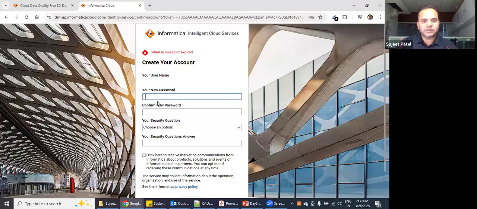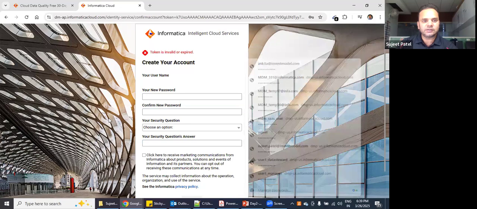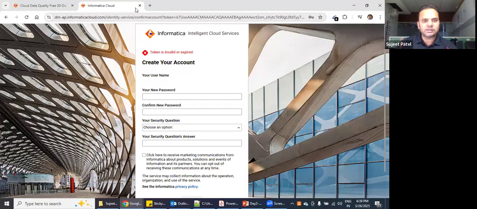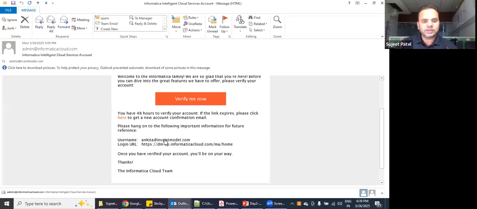So you need to pass a new password, confirm the new password, give some security option, and that's it, you are done. Okay, so once you are done, then how to log in? So for login, you can see here they have given the username. Whatever username you pass, they will give a username like that. Whatever email ID you pass, they will treat that email ID as the username by default.